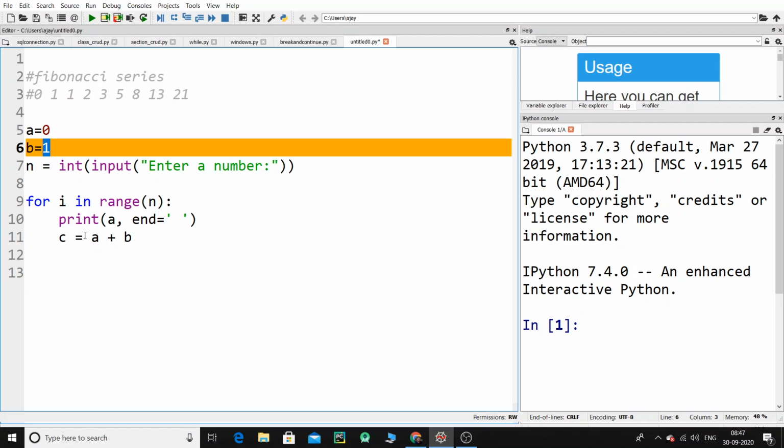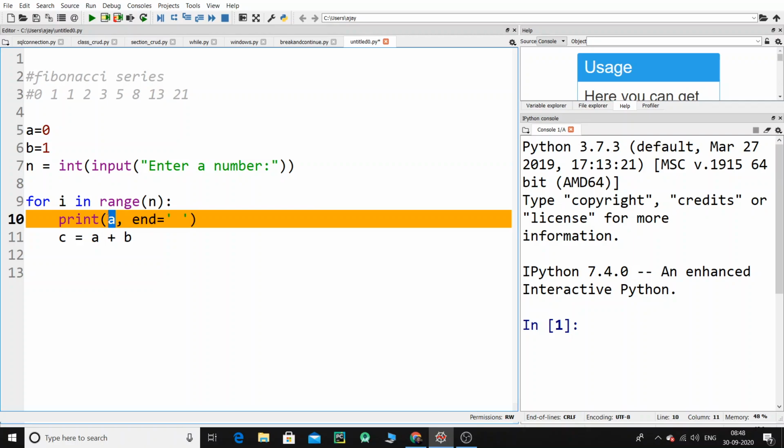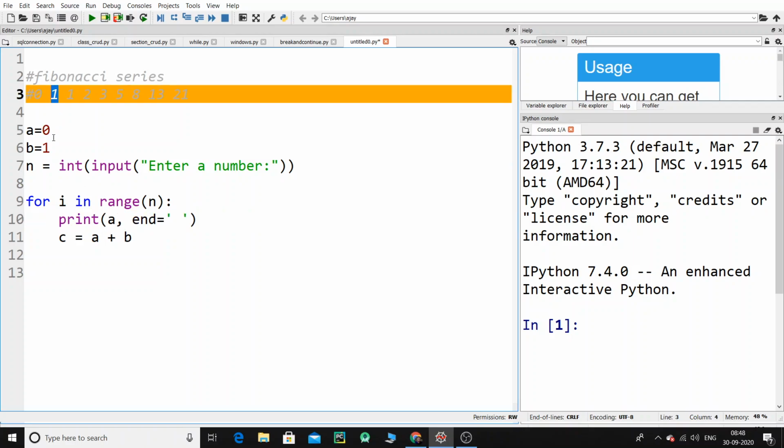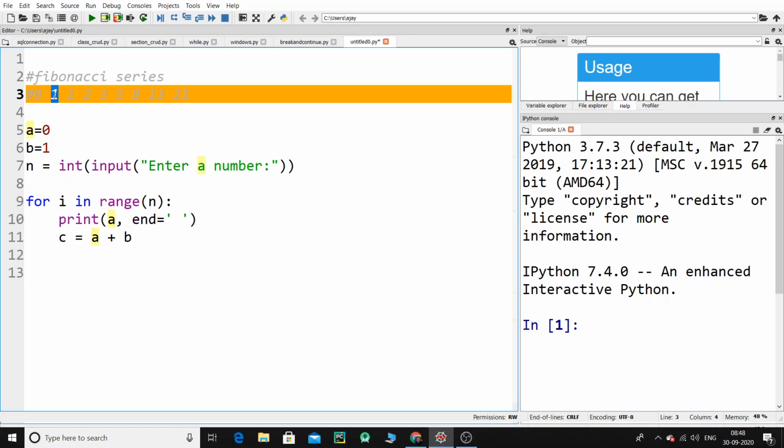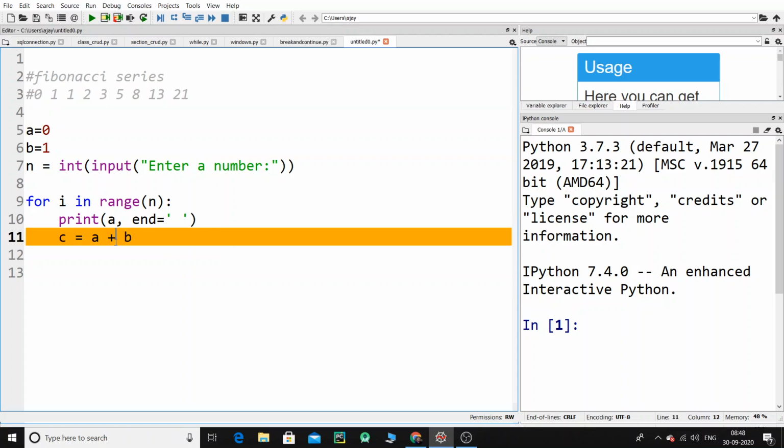But then again, for the next iteration, the loop is going to print the value of A. So I need to make some changes to the values of the variables, so that this A generates the next number. Now I want that next time when the value of A gets printed, it should print 1. So how am I going to do that?